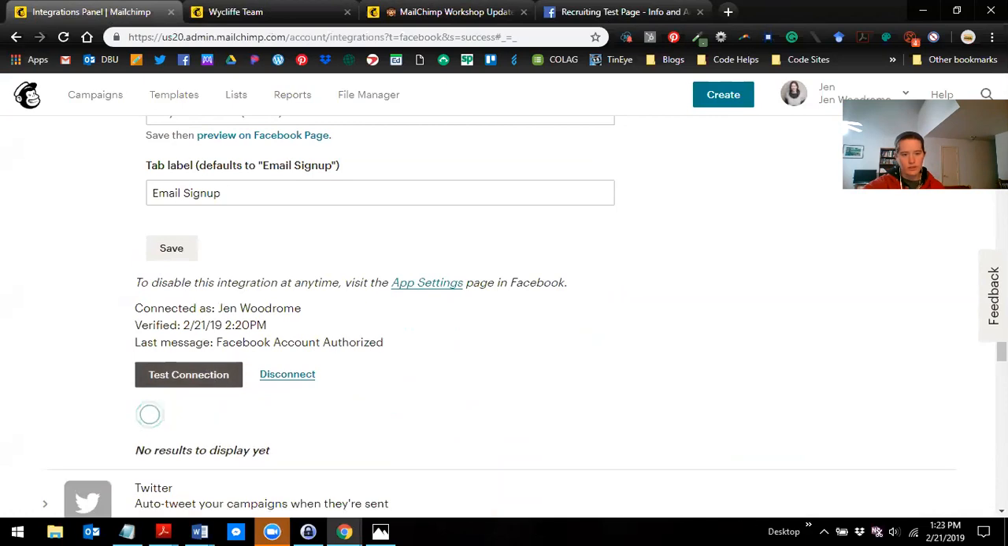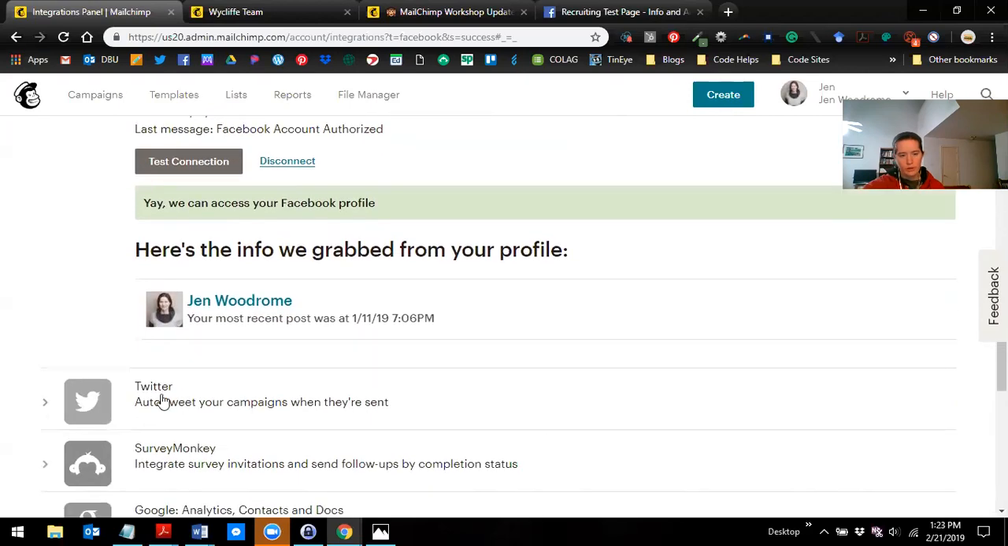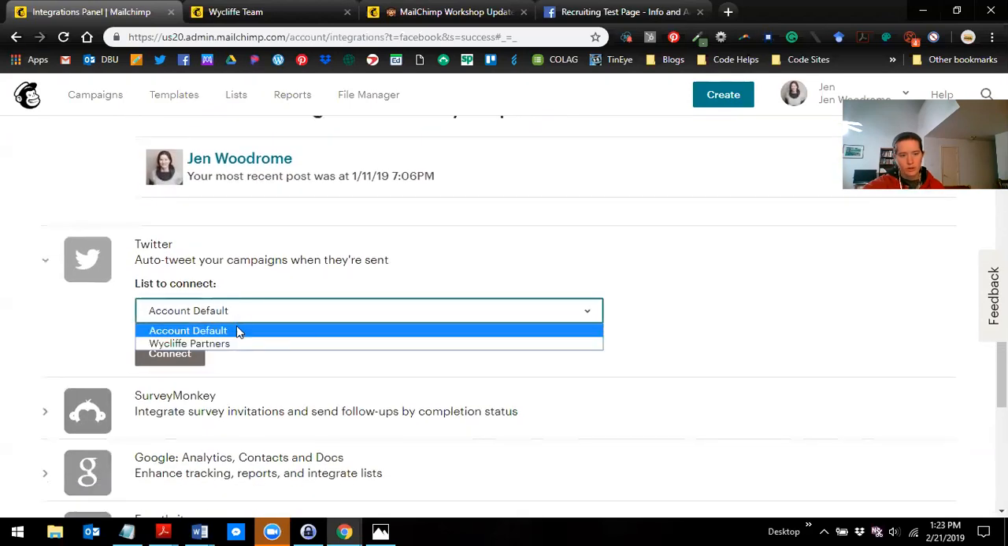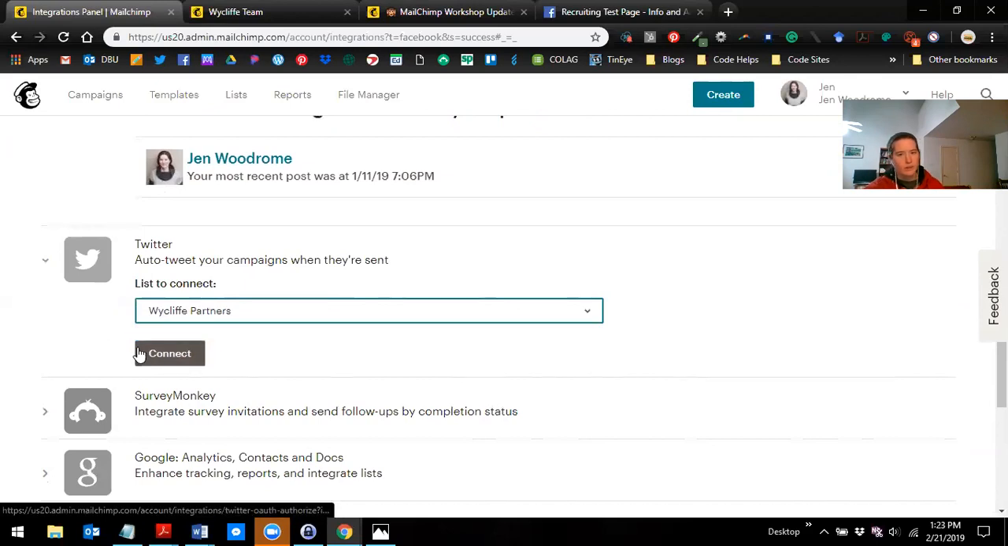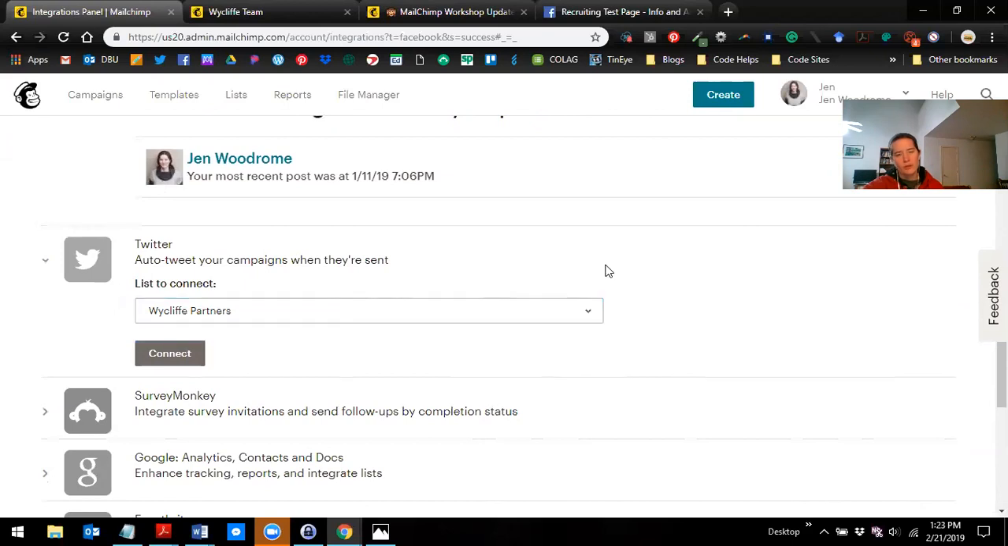So it's saved. You can test your connection. So here's the info we grabbed from your profile. The same thing you can do with Twitter. So if you want to connect it to Twitter, you just pick this and click connect. Again, if you're signed into Twitter, it'll connect you up without too much problem. It does ask you to give some permissions. So you have to be okay to give those permissions in order to connect it to Twitter.